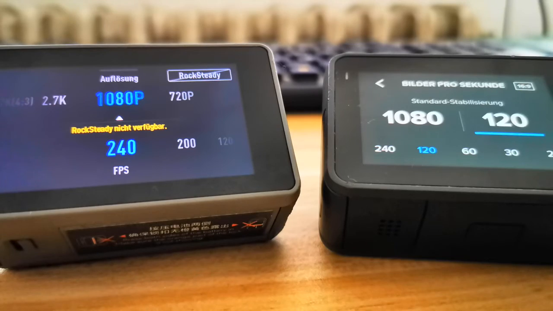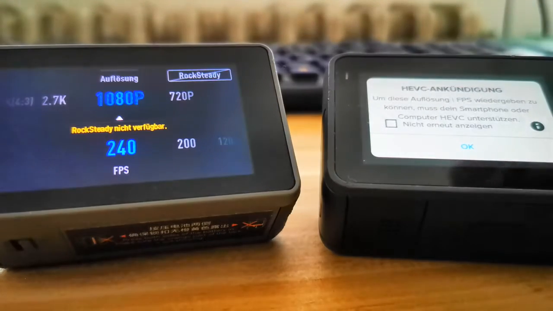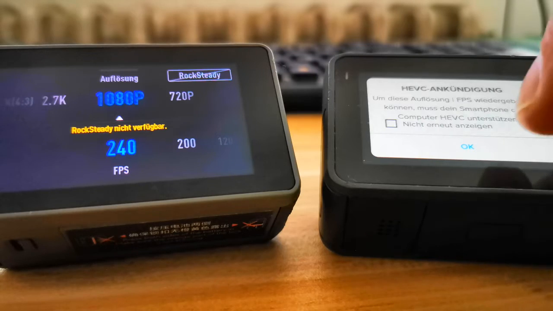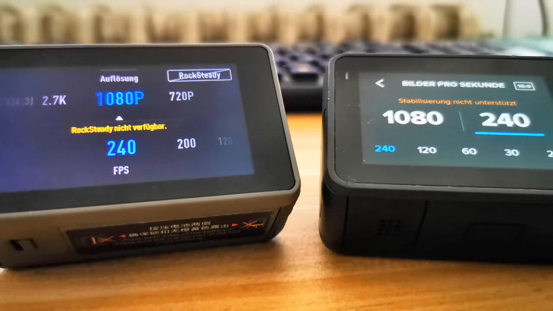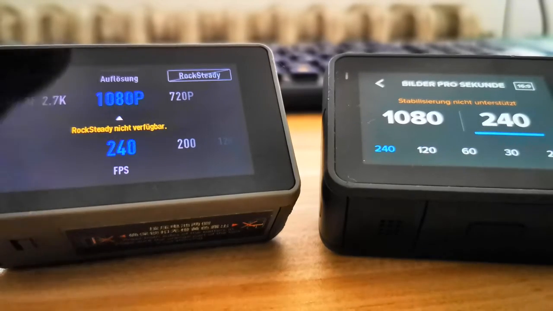At 120 it's not available anymore, and the same for 240 frames per second, and you will have to use a different codec, which is the HEVC codec. So make sure this is possible with your computer, and you will see at this 240 frames per second you have no stabilizer at all.